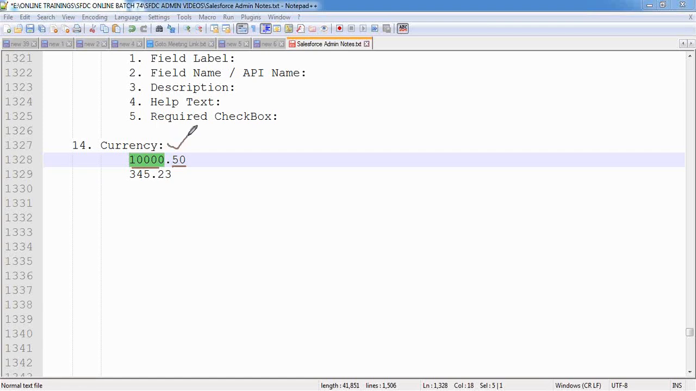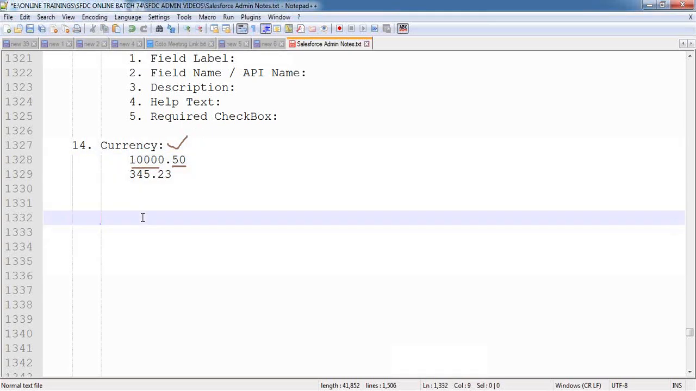Then you can raise the question, sir, yesterday we have discussed the number data type. There also we are storing numerical values, but here also I'm storing a numerical value. Then what is the difference between the number data type and the currency? Suppose, for example, over here I'm having a field called salary, an employee salary. Suppose I'm entering the salary as 25,000.